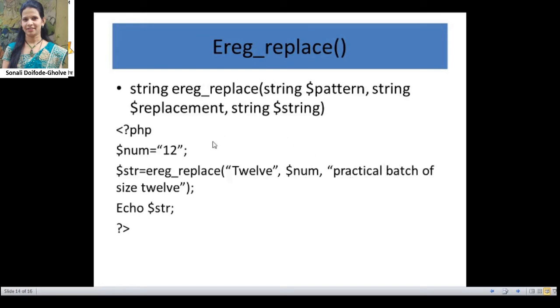Let's see one example. For this, $num equals 12, $str equals ereg_replace("12", $num, "Practical batch of size 12"). So it will replace this with num. Num is what? 12. What we want is to replace this 12 inside this string. So our output will be "Practical batch of size 12". We are replacing this 12 with this num.